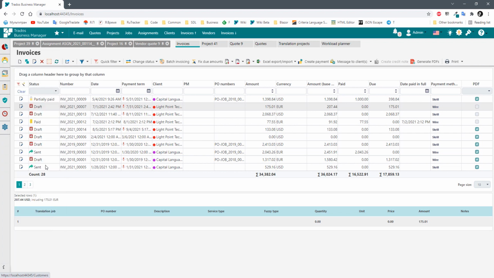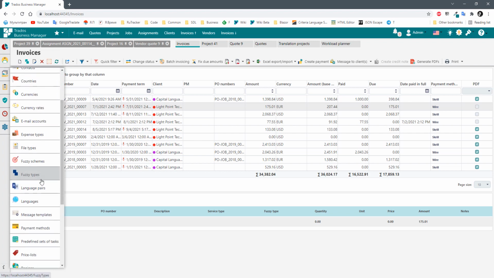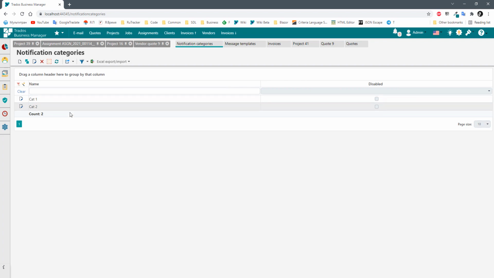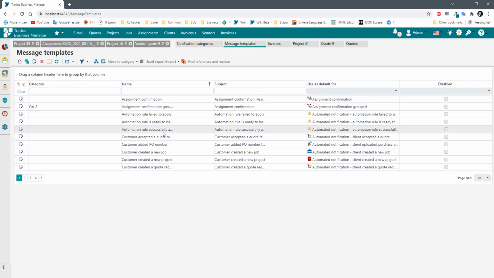All right, cool. Next one, notification categories, a new feature. If you go to reference data and open message templates, you can see that now we have an additional column here, category. We can manage categories, move selected templates to categories. We can go to the list of categories, create necessary categories here, and then assign them to any message templates.